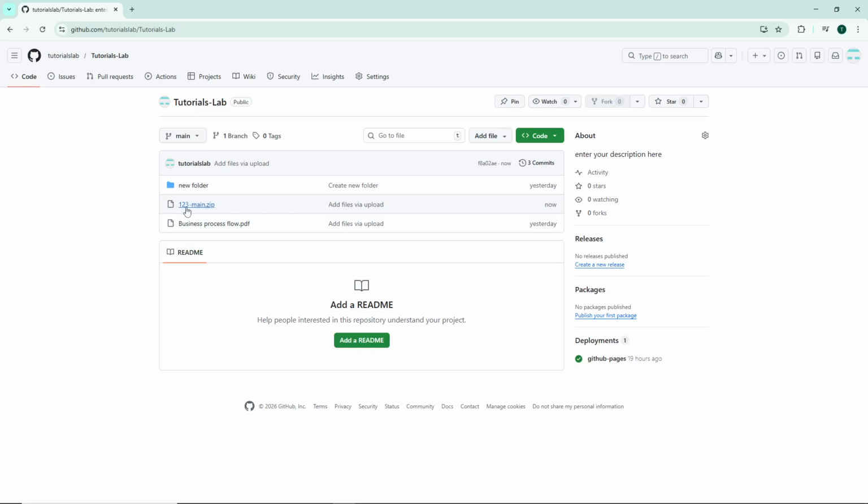GitHub will process the upload, and within moments, your zip file will be visible in your repository alongside your other files. And that's it. You've successfully uploaded a zip file to GitHub.